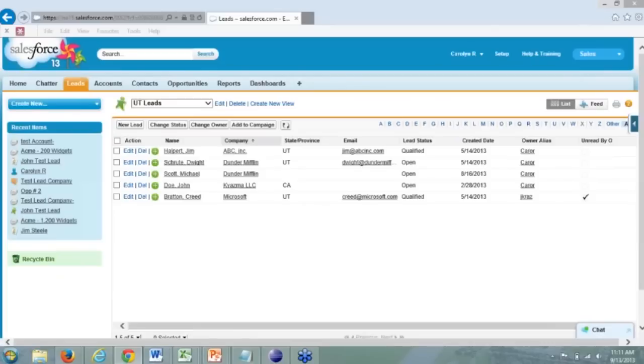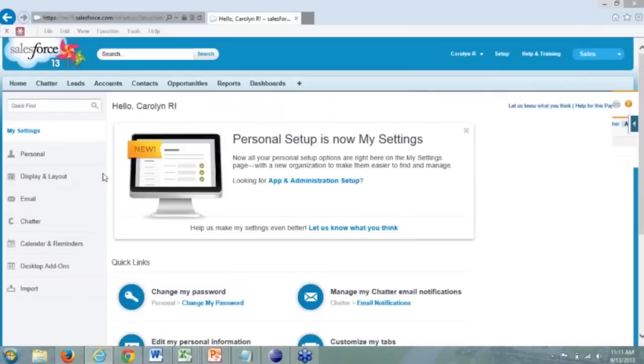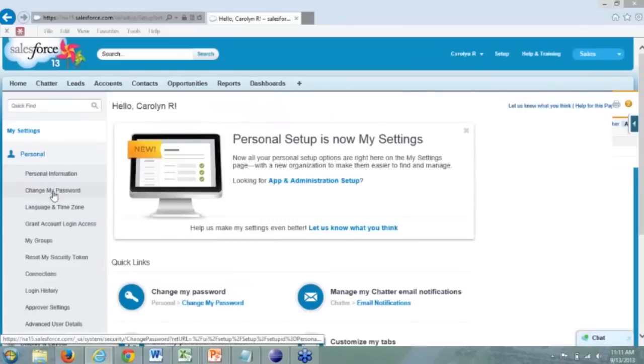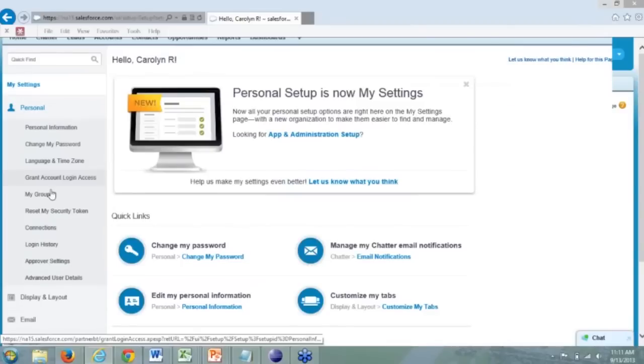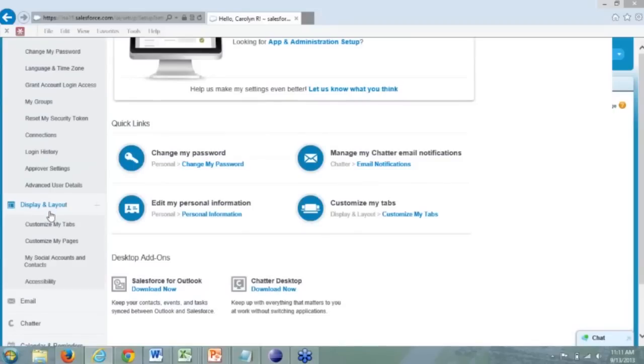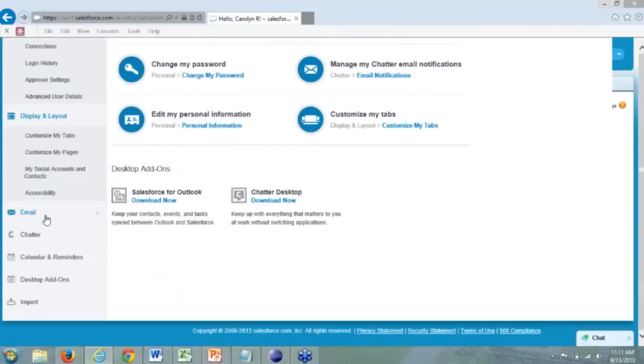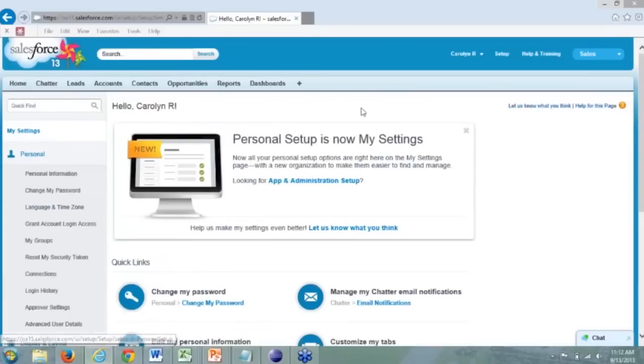Okay, so what you want to do now is actually, before we do that, let's take a look at a couple simple things right here. You have your name up above when you log into Salesforce. And if you click on your name, you have a couple options. You can go to My Settings, for example, and come over here and see your personal settings, change your password, grant login access to an administrator, see what groups you belong to, look at your login history and stuff like this. You can also make some general changes to your tabs, your pages, your email settings, and things like that from going to your name and then clicking on settings.